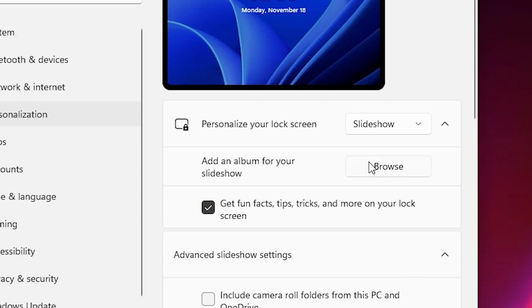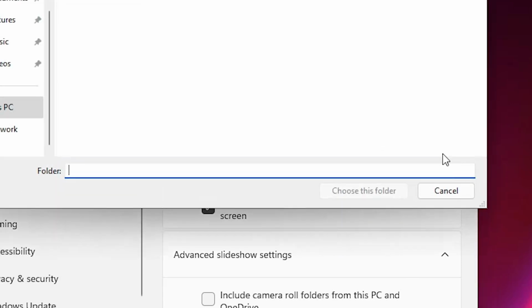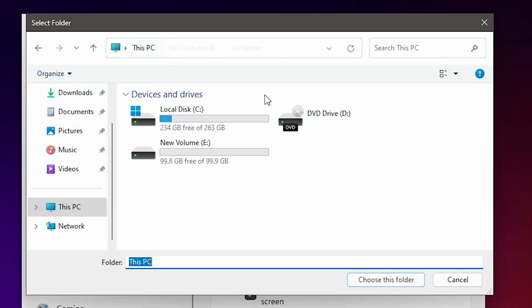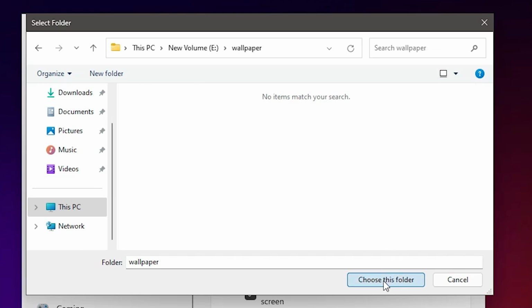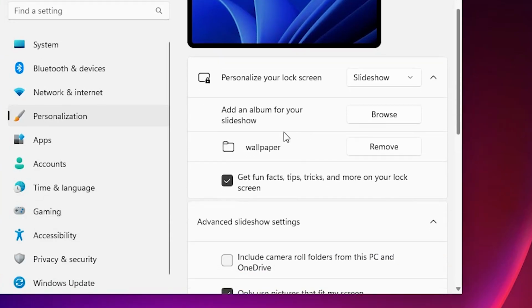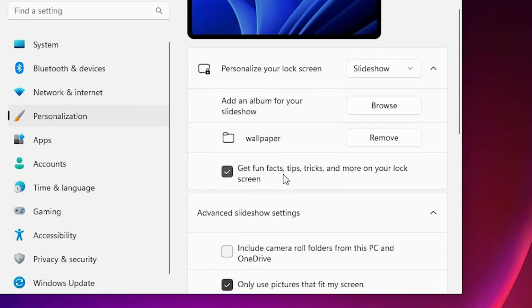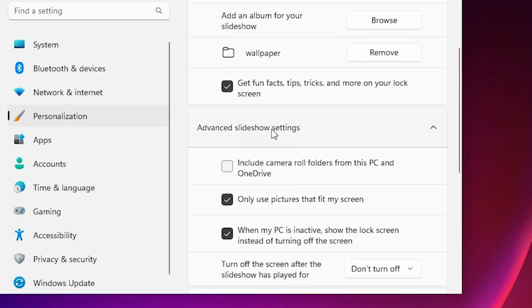Next step is go to here. Here we find browse. Click on this browse button and go to our folder. I go to this PC. In this PC, my folder is in the E drive. Go to the E drive, wallpaper, double click on your folder, choose this folder, and here we find our newly created folder. After that, here we find some advanced slideshow settings.